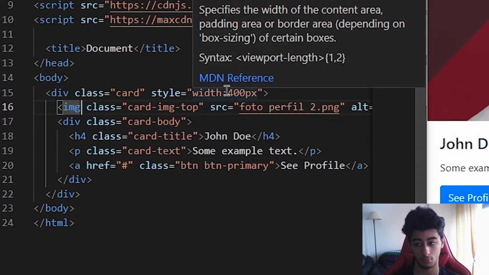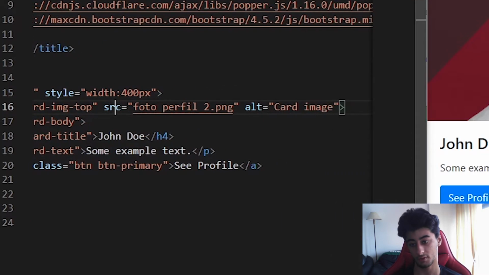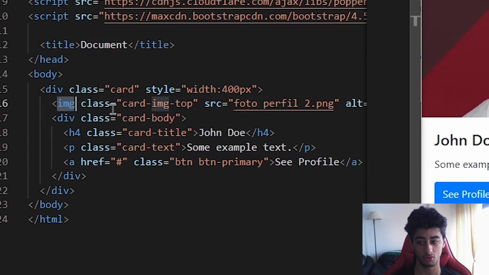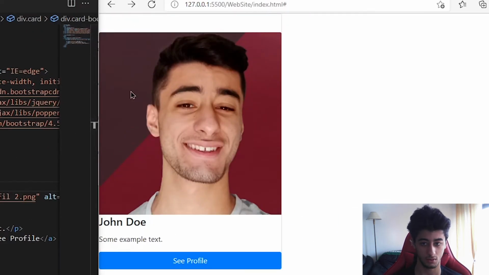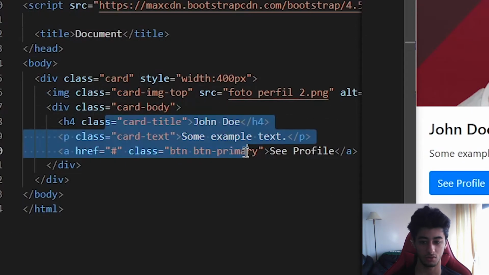Then we create an image tag with the class card image top, with the source of the image and the alternative text for it. Of course, don't forget you have to put the image out of the div card body, because otherwise, right? It will not have the full width card. See, it's like just put the image above the card body. Instead of card body, you still can put whatever you want.